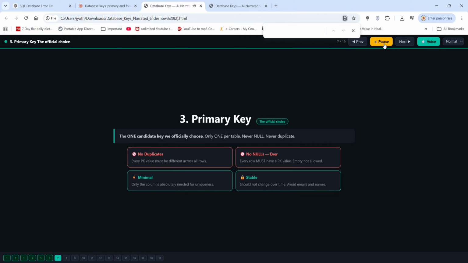Type 3, primary key. The most important one. The primary key is the one candidate key we officially designate as the unique identifier for every row. 4 rules. No duplicates. Every value must be different. No nulls. Every row must have a value. Minimal. Only the columns we need. And stable. It should not change over time. That last point is crucial. Avoid using emails as PK because they can change tomorrow.